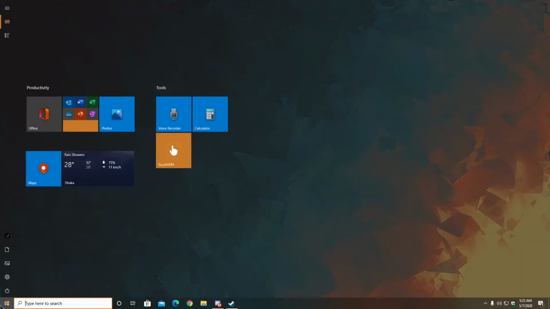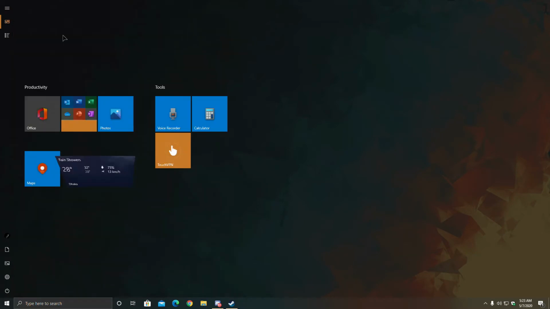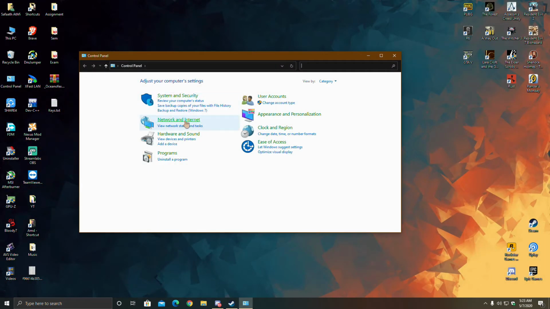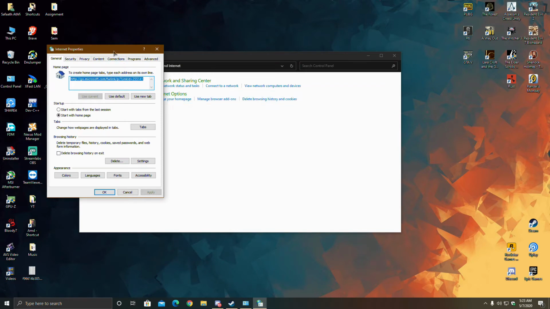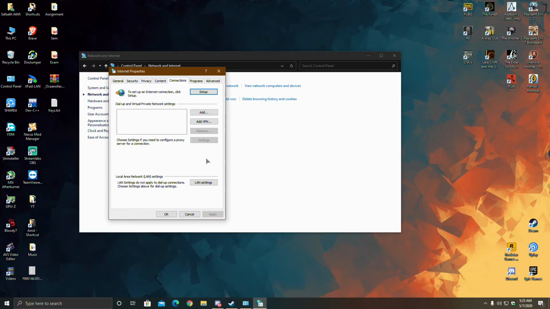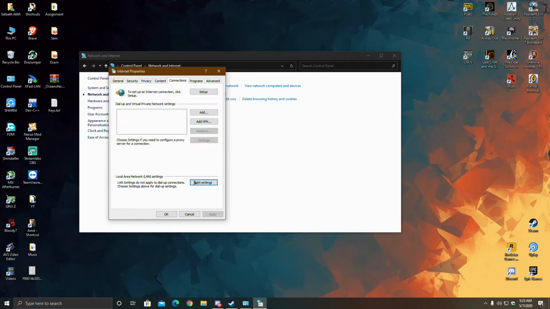After restart, go to Control Panel. Open Network and Internet, and then open Internet Options. Inside Internet Options, open the Connections tab and then go to LAN Settings. Make sure Automatically Detect Settings is unchecked here. Then press OK.